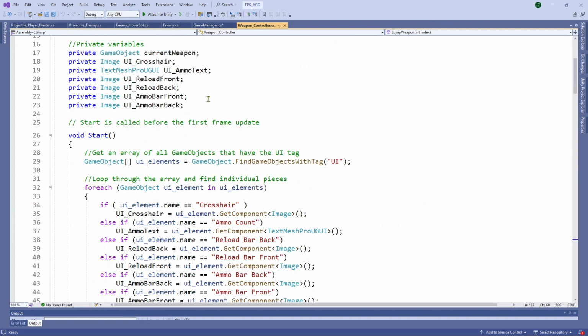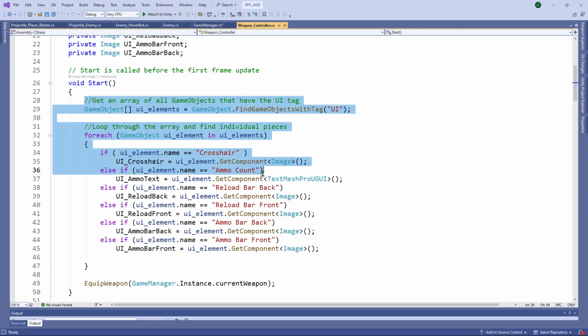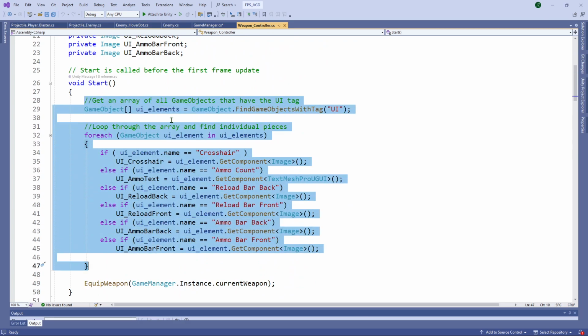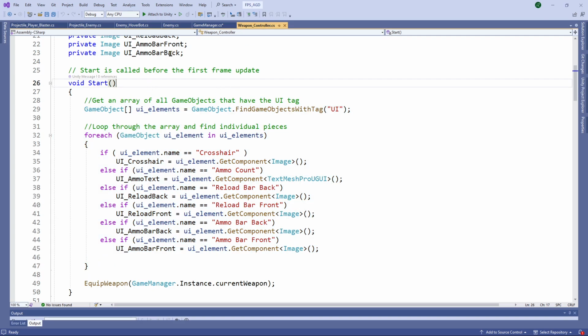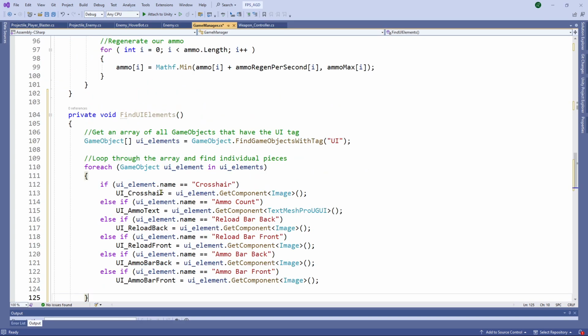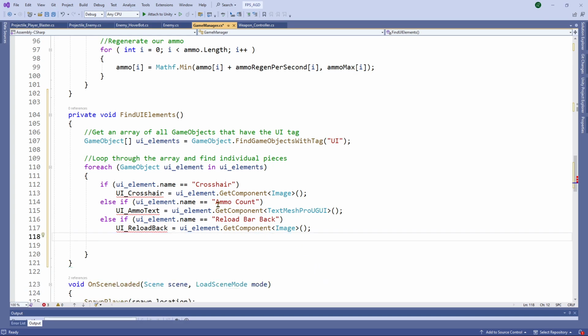So we could actually take this if we want. I'm just going to grab that out of the weapon controller and bring it over to the game manager, and we're going to plop it in here. But I'm going to change what we're looking for. So I want to look for the health bar front. Remember, this is text matching to whatever you called it inside the editor. So you need to make sure the text of your health bar is the same as what we're looking for here.